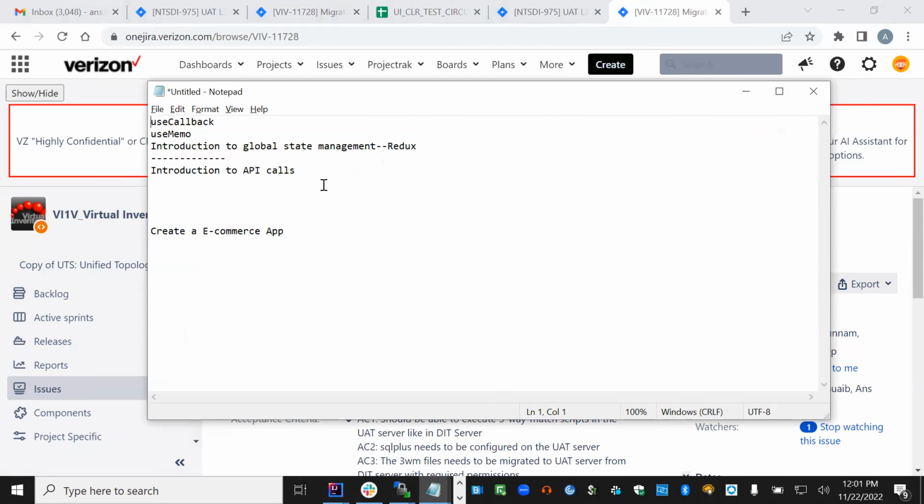Okay, we will not do use callback and use memo right now because you are still going on with use reducer. So I'll wait for you to completely absorb and be comfortable with the hooks that we have already discussed. Once that is done, we will continue with the use callback and use memo. And both of these are memoization based hooks.